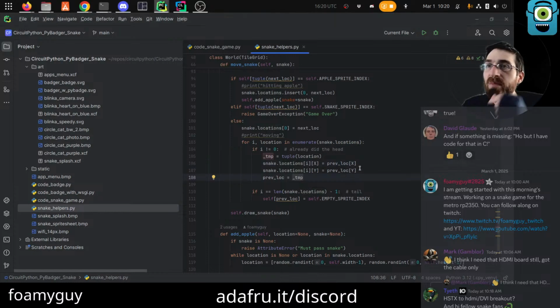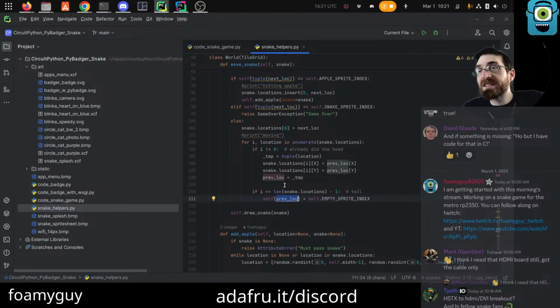Okay, so each segment basically gets the location of the one that came ahead of it in the chain. Previous always gets updated to temp, which makes it so that next time we go through this loop, previous is now the one we did last time, so that will keep going until the end. If we're on the last segment, then we update the previous lock, the place where the last segment was before the snake moved. We update that to be empty.